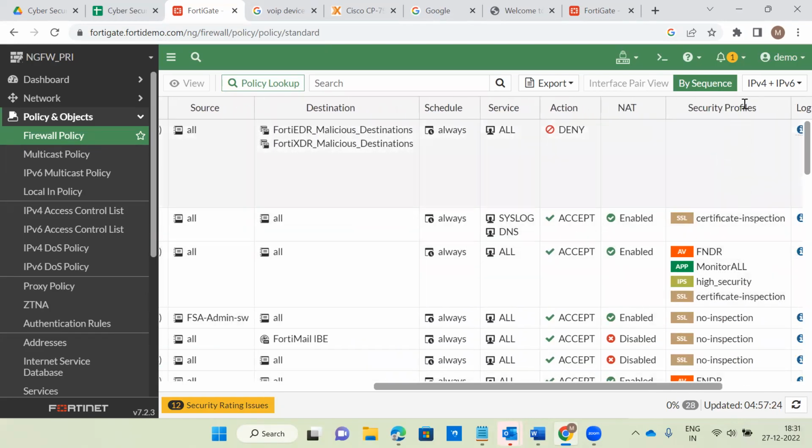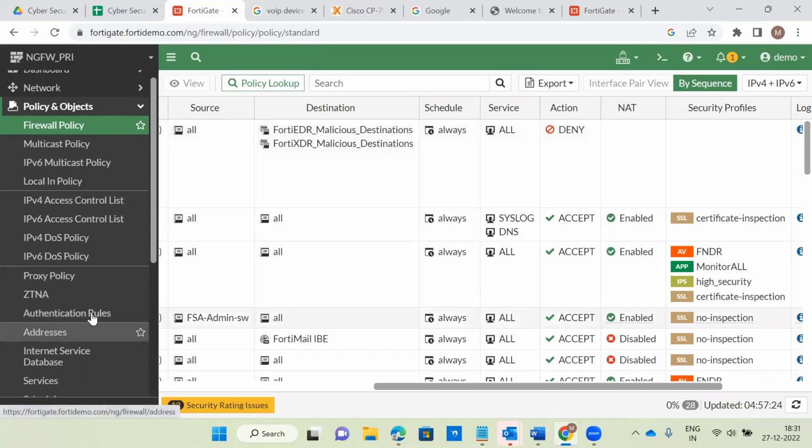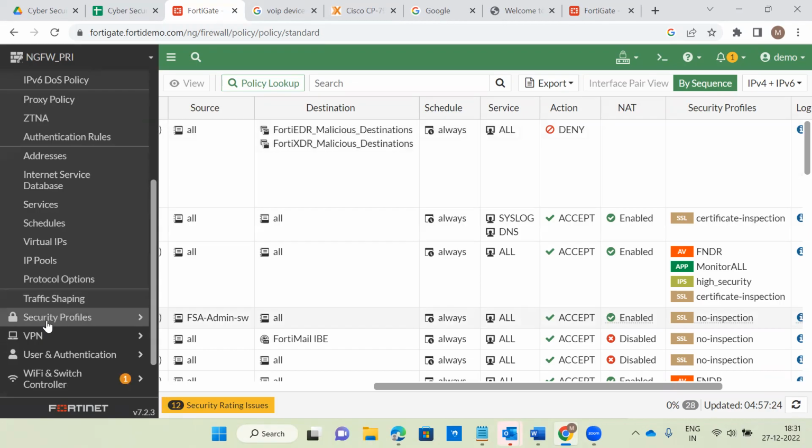This is one of the very, very important. Without security profiles, the firewall is like a transparent or virtual wire device. When you say transparent or virtual wire, whatever traffic enters the firewall, the same traffic will go outside also. So that is called transparent or virtual. It will not block anything. It's a dummy device. So that's why first we have to configure the security profiles. That is the reason I explained security profile first.